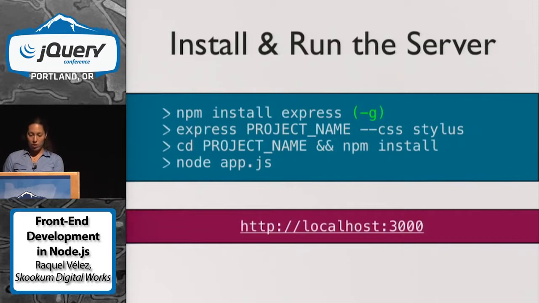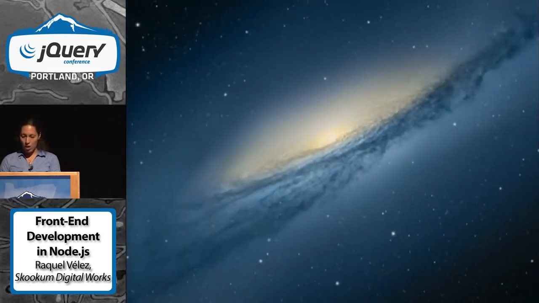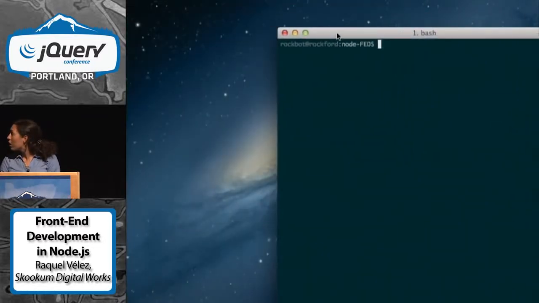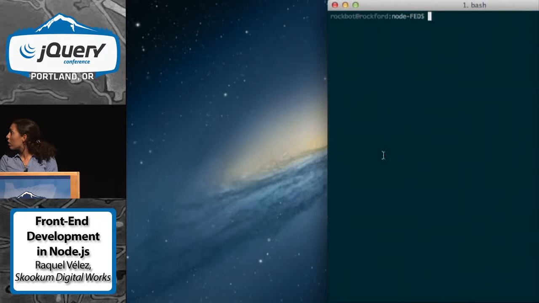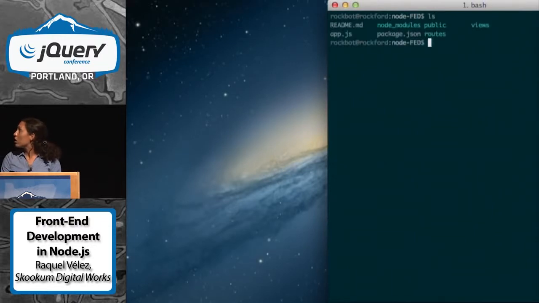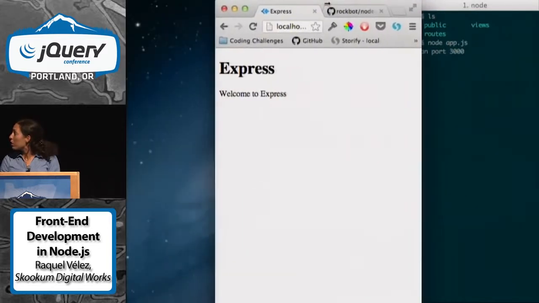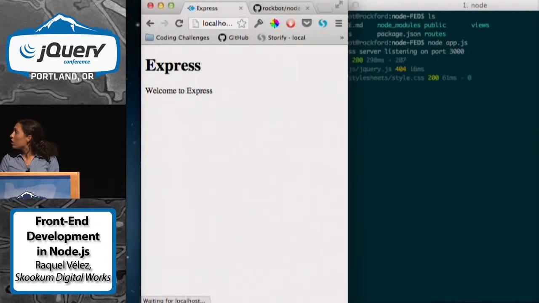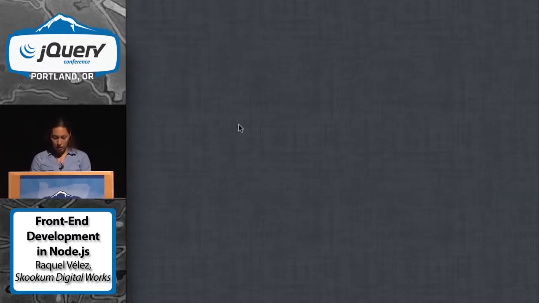So I'm actually going to show you how to do that. Let's see, can we see? All right. So if I just do node app.js, now it's saying I'm listening on port 3000. And I'm going to throw this up on here. Everybody can see that, right? And there you go. So this is like the super bare bones basic Express. So fantastic. Let's go back.